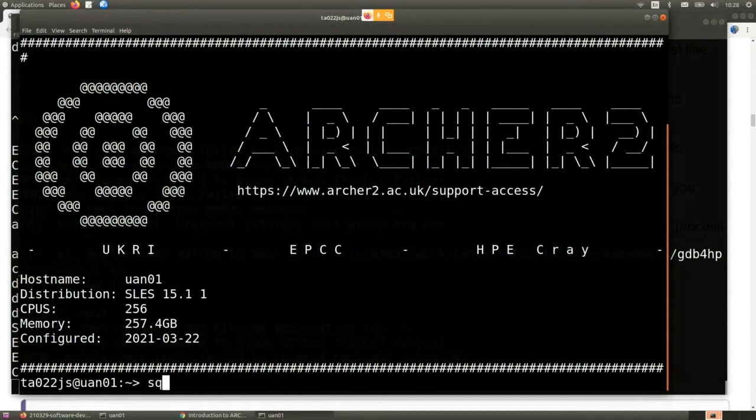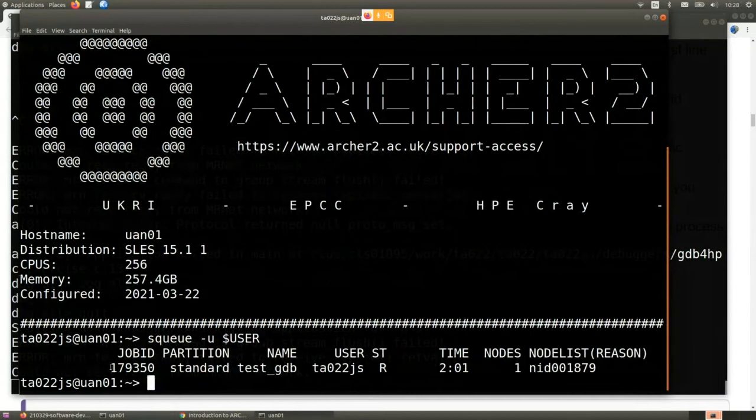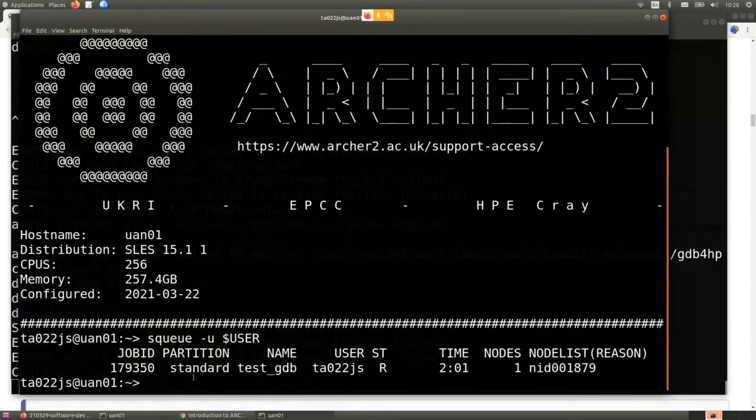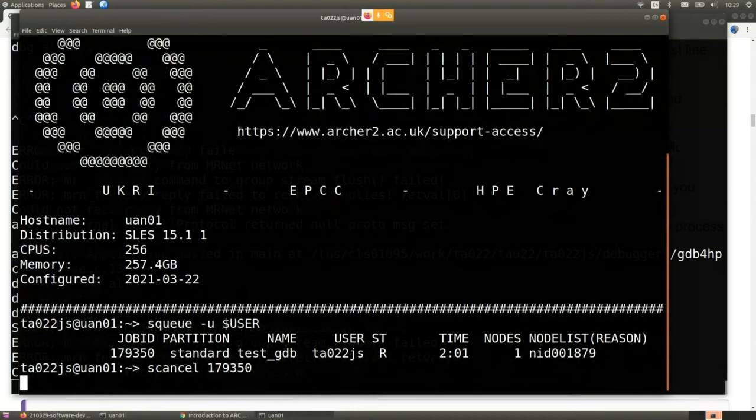If I were to run squeue -u $USER here, you'll see that at the moment, this is just me logged into ARCHER2 on the same account, just from a different terminal. It's a different login session. You'll notice that I have something that's been running for about 2 minutes. This is the srun command that I've been talking about and launching through the debugger. So let's just cancel that. That'll probably save all of my problems.